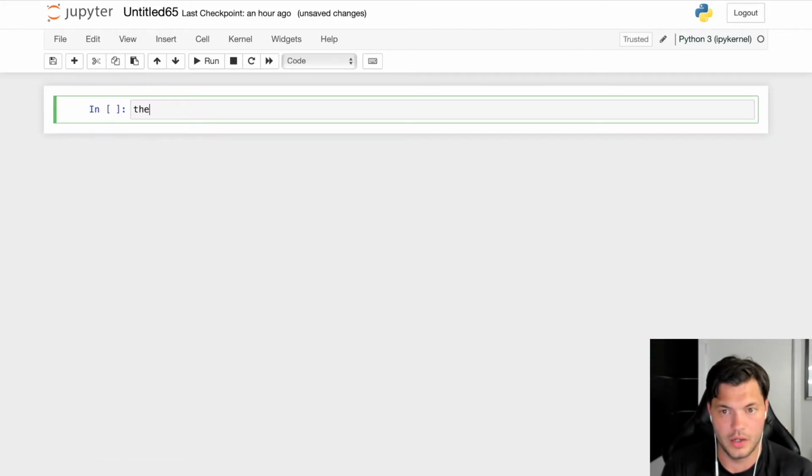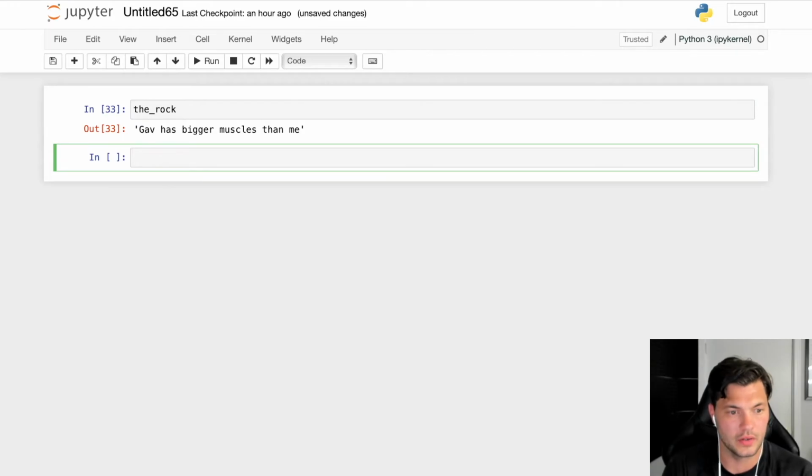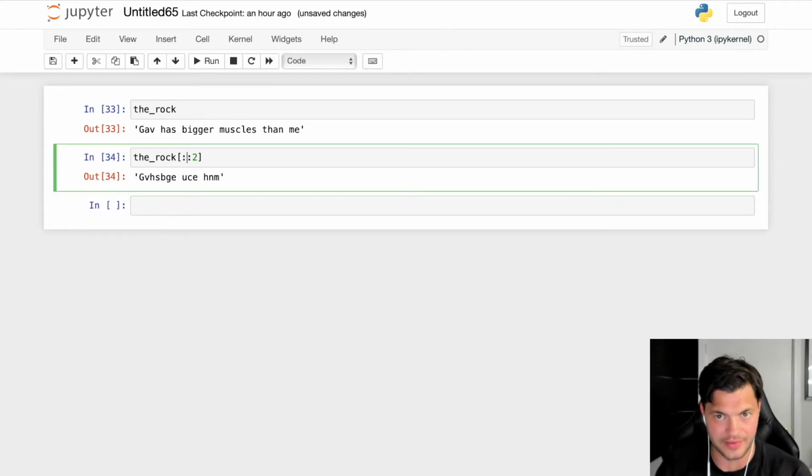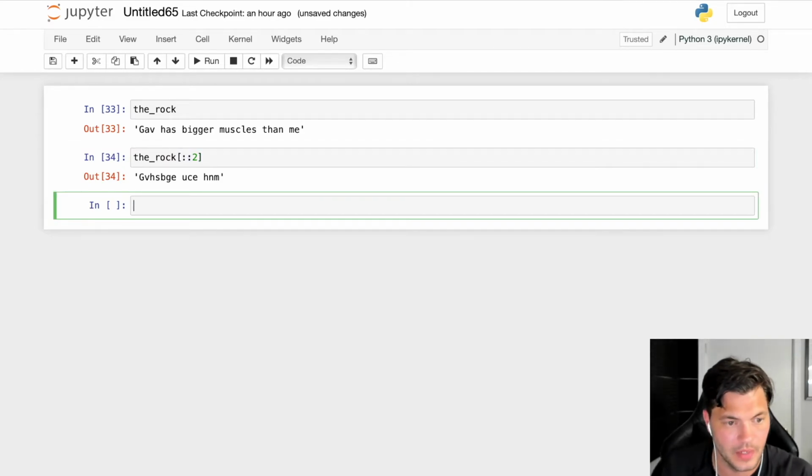So the rock. We can also look at stuff like, let's say I just wanted every other letter. I can put the colons and just press 2, and it will give me every other letter. Again, you don't need to put anything here. You just use these 2 colons to get every other letter.